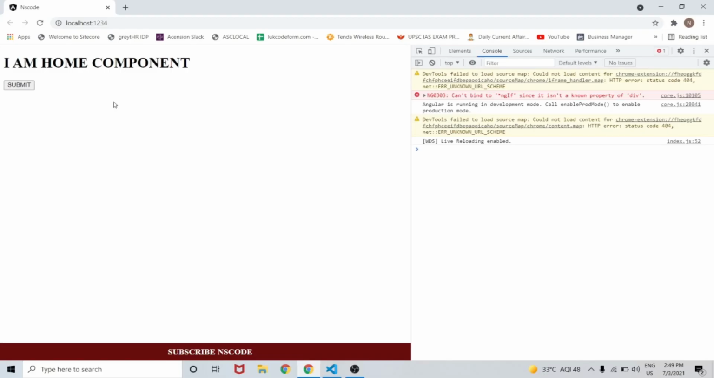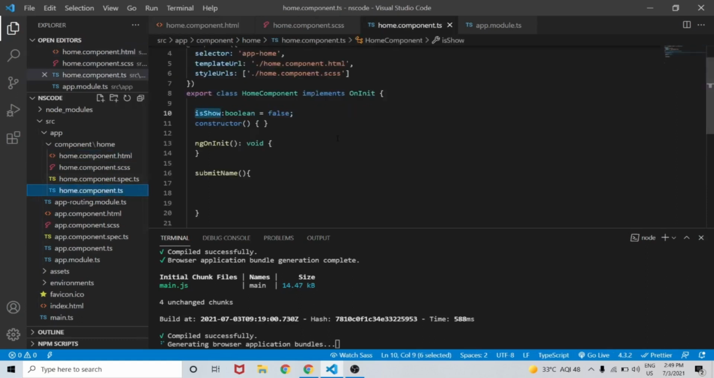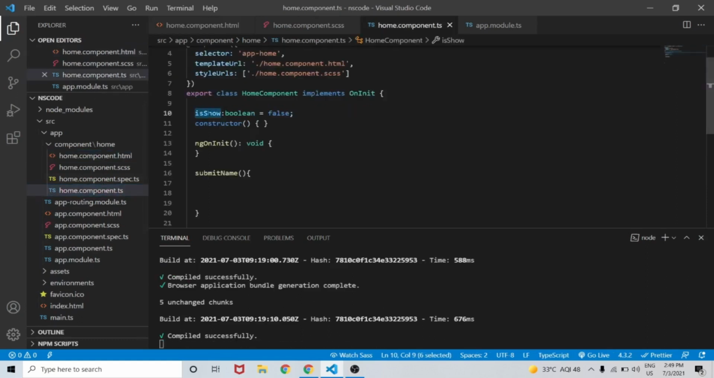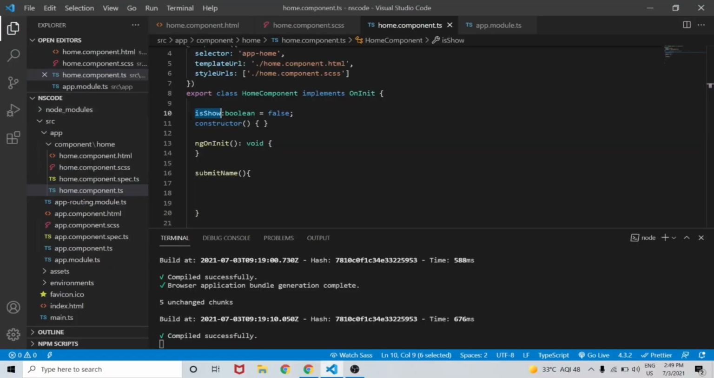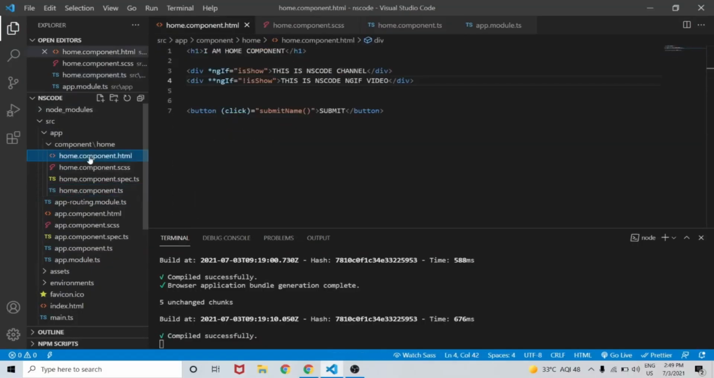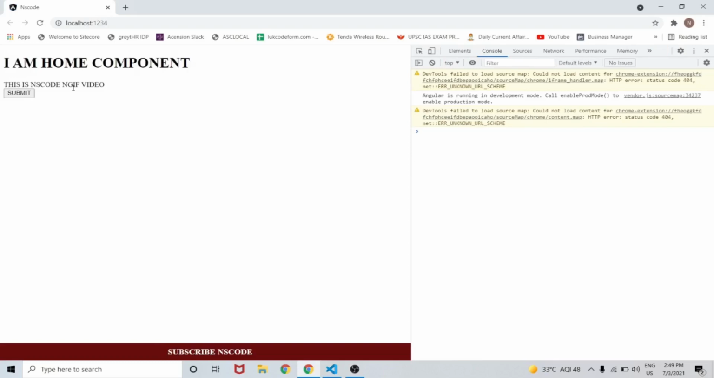On saving the changes, we can see, oops, we got an error. Actually, by mistake there are two stars in our directive. Let's get rid of one of the stars in home.component.html. So go to home.component.html and remove one star from ngIf. Save it again and refresh. You can see this is NSCODE ngIf video.